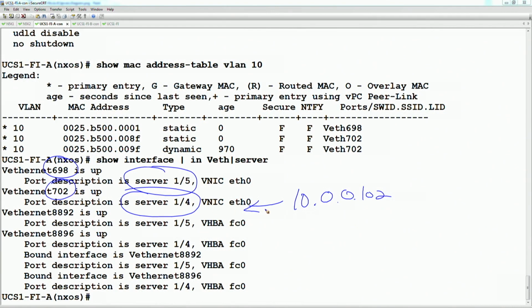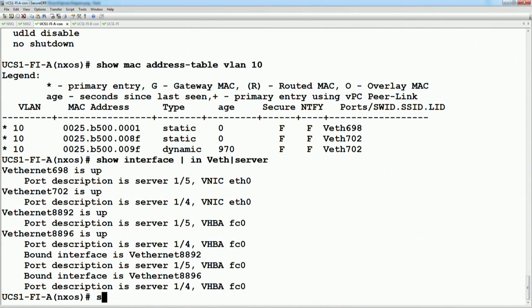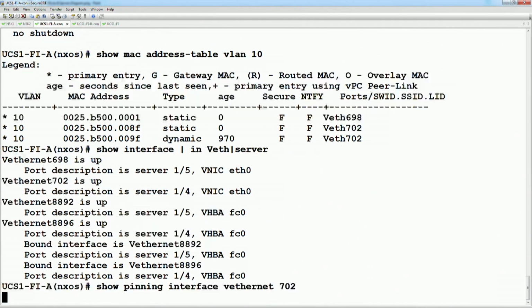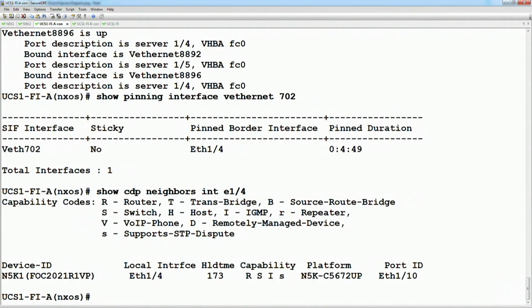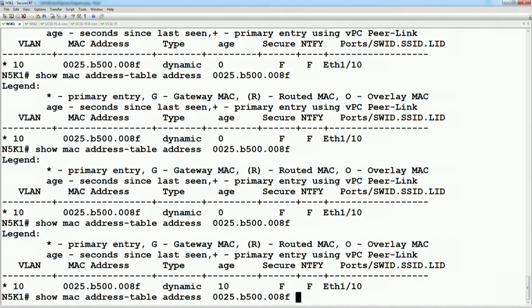So to trace where this traffic is actually coming from and going to, we would look at the show pinning for interface vETH 702. It says this is pinned out E14. If we show CDP neighbors on interface E14 or show LLDP neighbors, it says this is going to 5K1 port 10. So this means, again, that we go to 5K1, we look at the ARP cache.